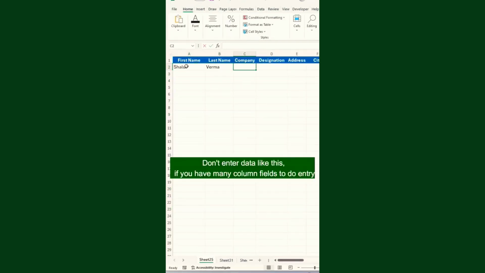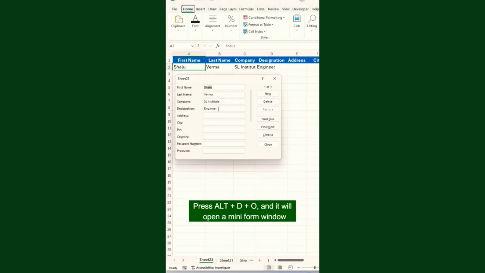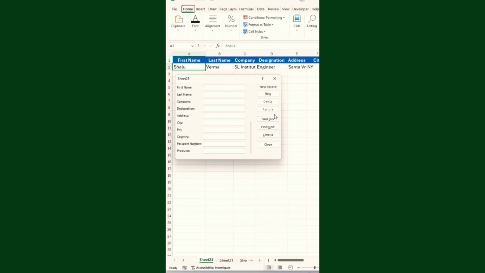Don't enter data like this if you have many column fields to do entry. Instead do this way: press Alt plus D plus O, and it will open a mini-form window. You can start typing the entry and press Tab to go to next field and press Enter at last for new entry. This way you can do fast data entry, without using mouse.